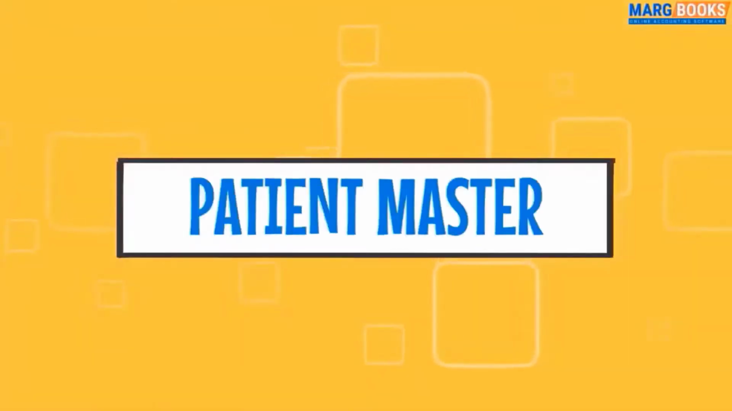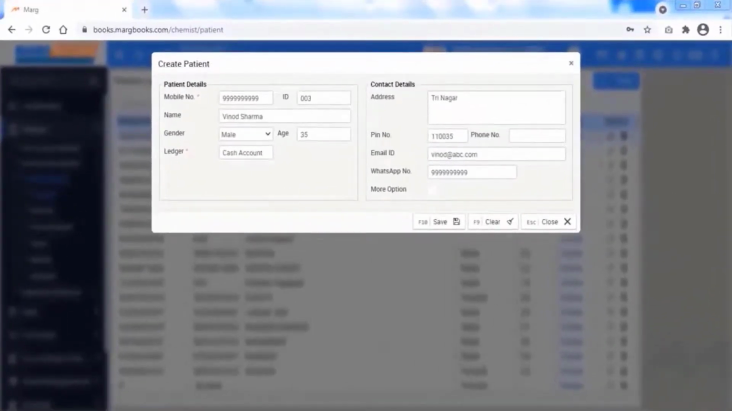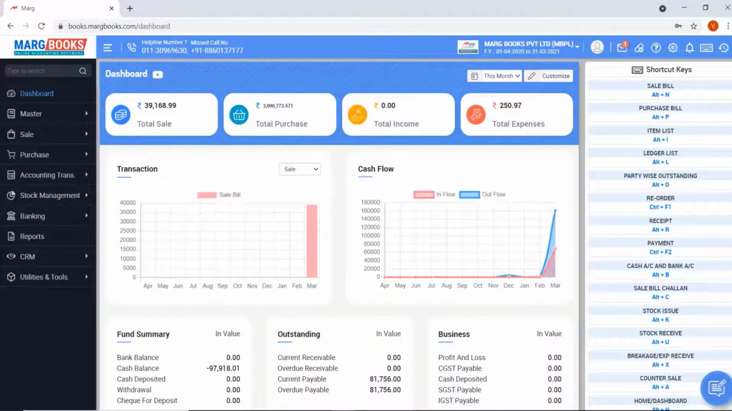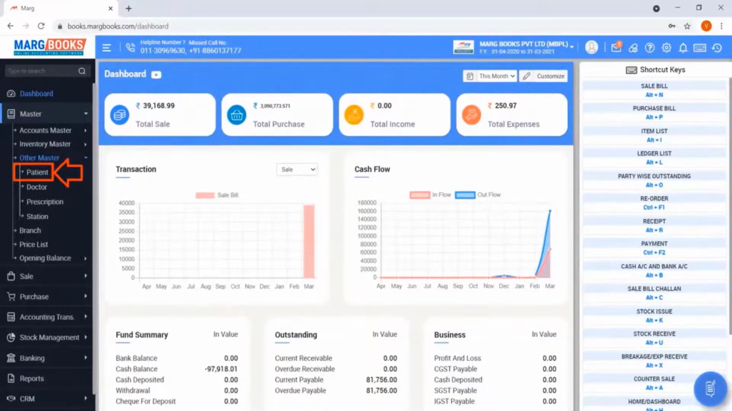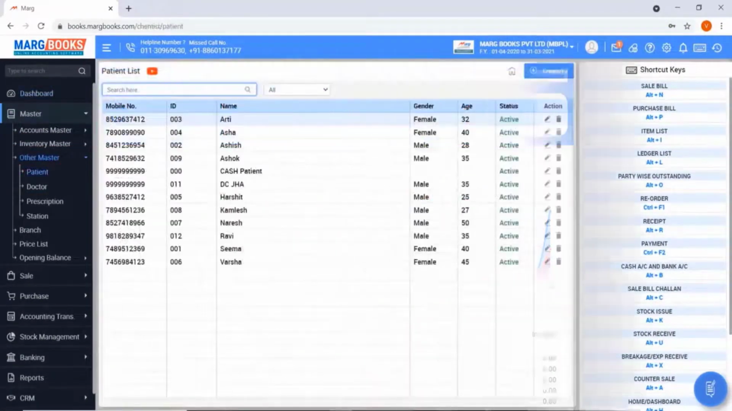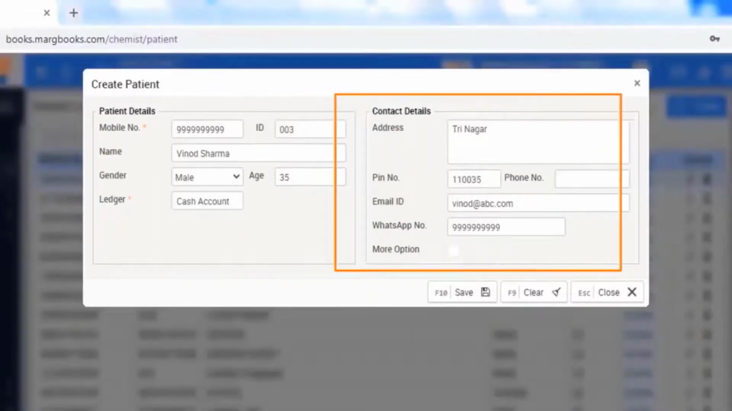Patient Master. You can create patients in Marg Books with the complete details like name, phone number, address, etc. Let us come and see how, for which we will go to the Master menu, then to Other Master, and then click on the Patient option from here. Then click on the Create tab here, and it is mandatory to fill those fields in front of which an asterisk sign will be shown. So now, you will fill the fields given on the Create Patient window like patient details and contact details as per the requirement.